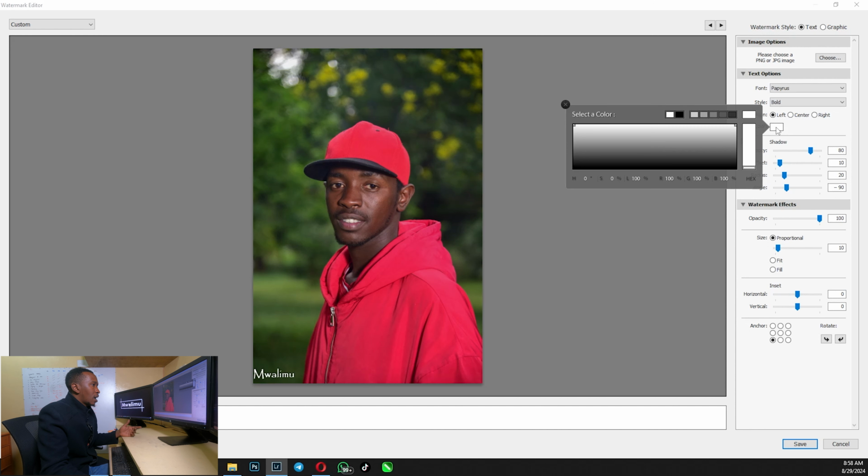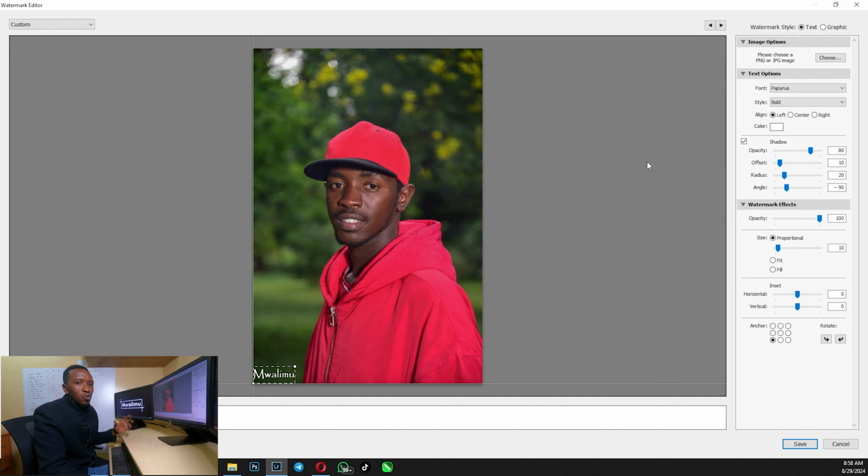Then about the color, do you want it as a plain color, or do you want it colorful? Most of the time, I want my watermarks to be plain colors, either black or white, because the moment they are colorful, they can start competing with the colors in the photo. So I'm going to leave it as white. Then you come down here, you set the shadow properties, because you can see that watermark has a shadow to enable it to appear in different ranges of colors. So I'm going to leave that as is.